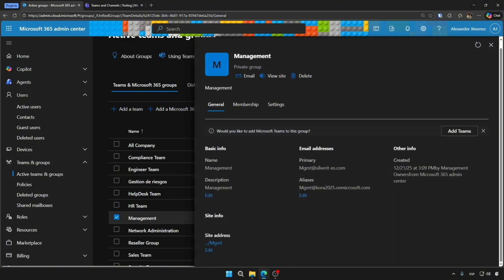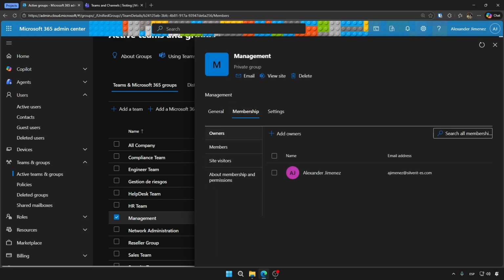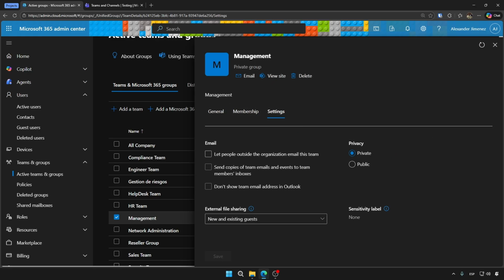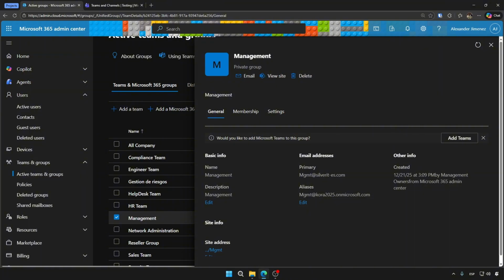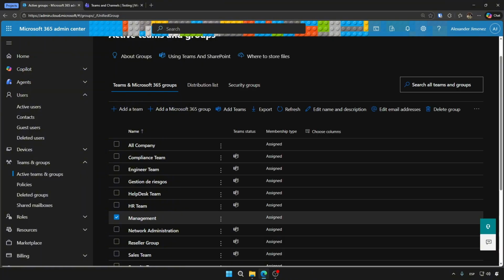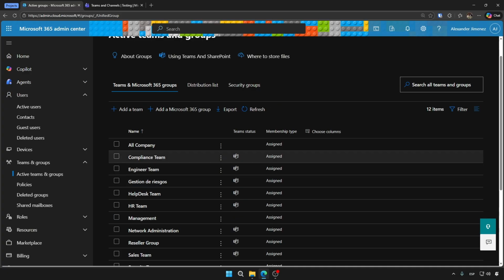So we have basically the same settings here associated to the group, the same settings for the membership, and in the case of these settings, you will not see the channel or message related options, but everything else is basically the same. So basically those are the key differences between the team and the Microsoft 365 group. As I said at the beginning, they are basically the same.